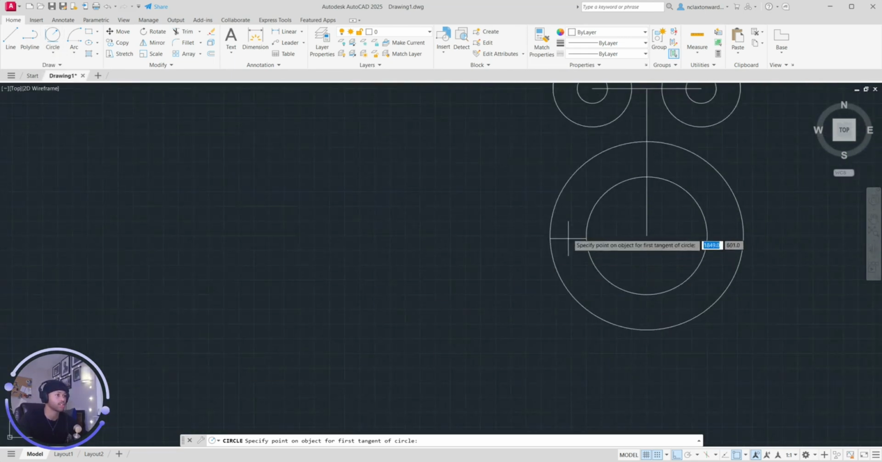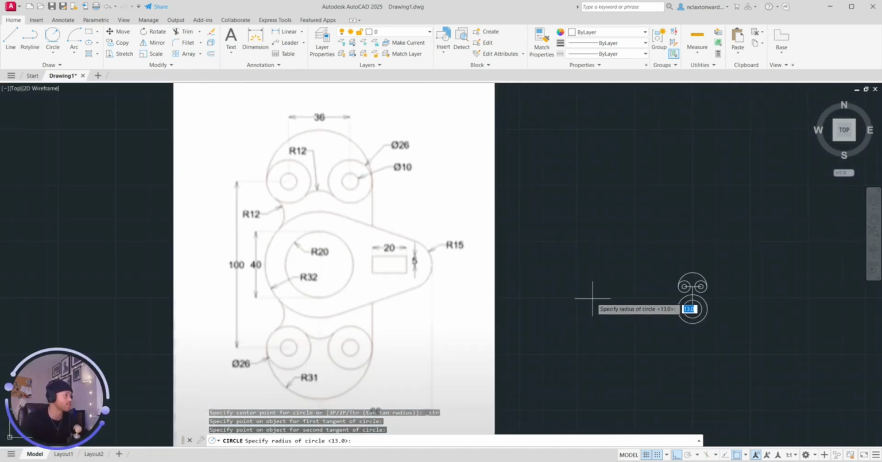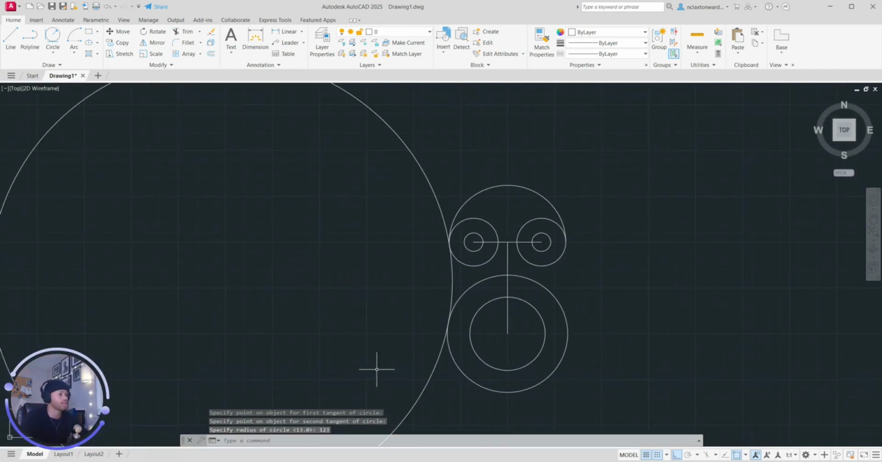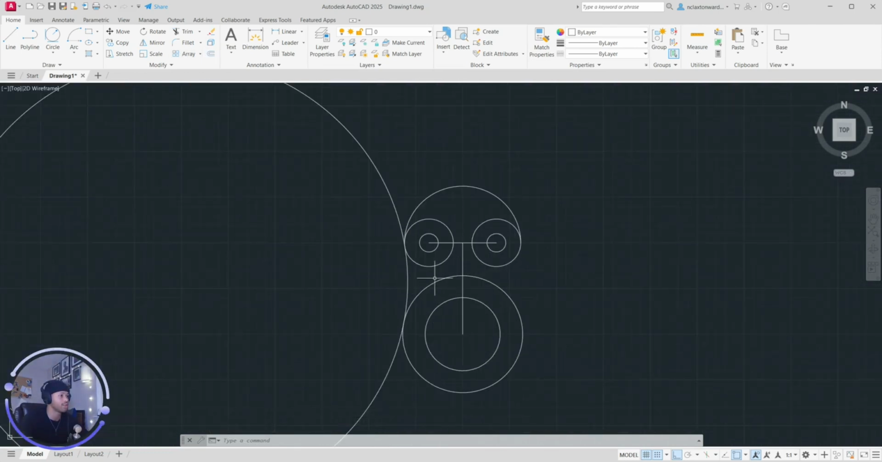Hey, come here. Got that circle selected, perfect. Select one side of the circle, the other side of the circle, and then my radius is... oh no, I lost it. 12. Perfect.